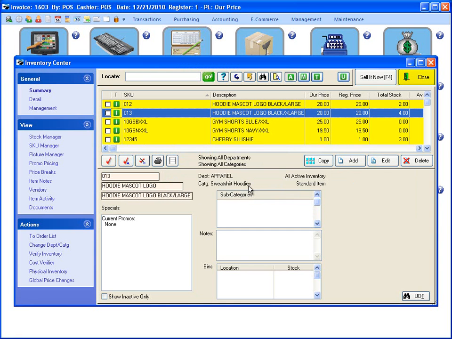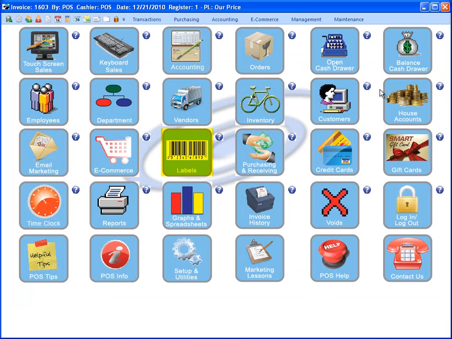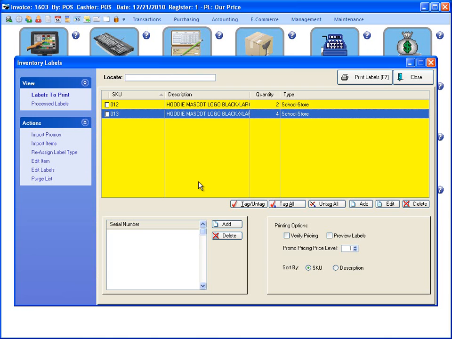To print the labels, go to the Manager Mode screen. Click on the Labels button near the middle. All items sent to be processed will appear on the Inventory Labels screen. To preview and then print the labels, click the Tag All button to place a check mark on each item in the box to the left. If only a few items are to be printed, individually check the items to process. To preview the labels before printing, click or check mark the Preview Labels option on the lower right. Click the Print Labels F7 button to proceed to the Print Options screen.